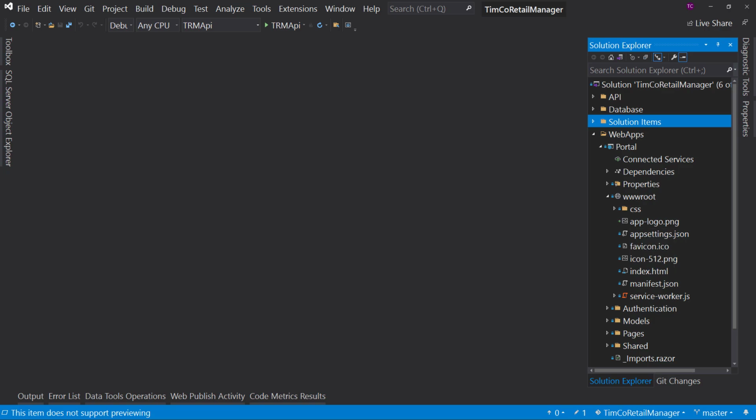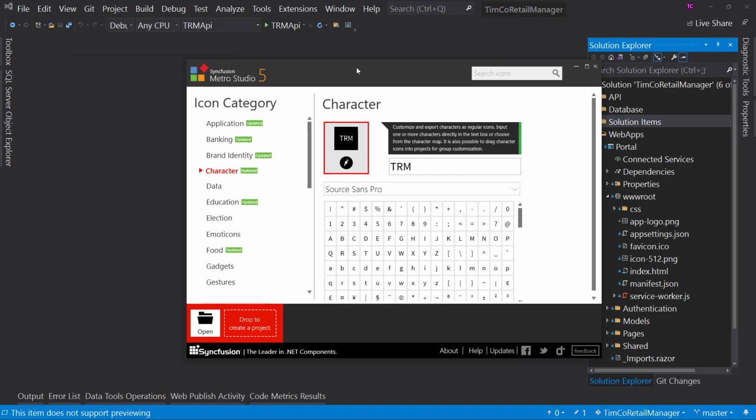created. Now I created that using Metro Studio, which is free. You can go to Syncfusion and get Metro Studio 5. You have to sign up for it, but they'll give you a free license for it. Once you download it, I went to characters, just typed in 3 letters, TRM for TimCo Retail Manager, and chose the Source Sans Pro. This is not exactly the high-end logo that you'd probably want to have in a real application, but this works for us and it shows you how to create a logo.